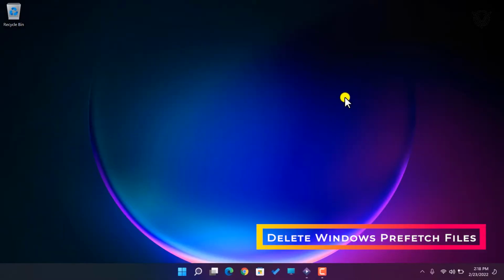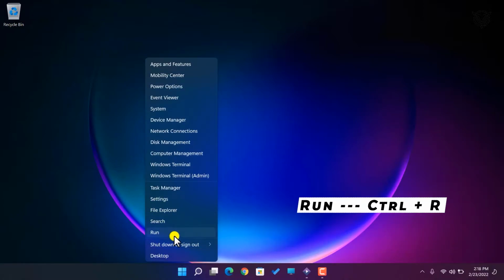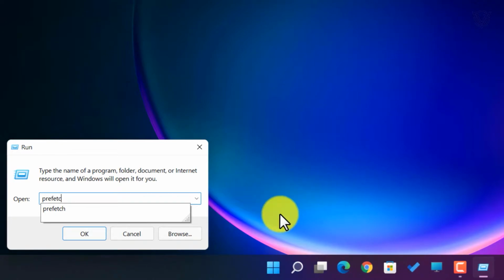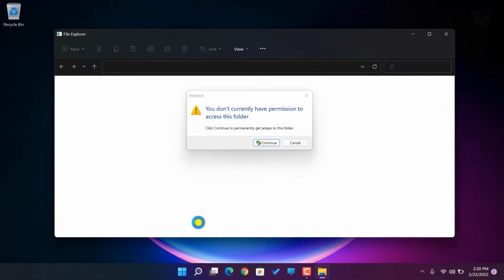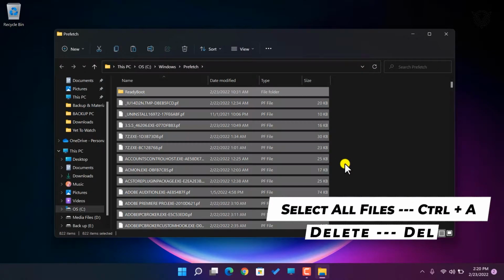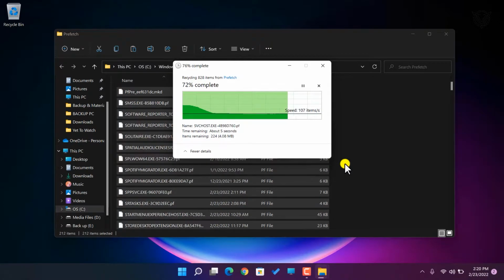So first, go to the Start menu by right-clicking on the Start button and choose Run, or simply press Ctrl+R. Simply enter Prefetch and click OK. And if you see this pop up, simply hit Continue to run as administrator, and you'll see a slew of various sorts of files that take up a lot of space. Simply select all the files by hitting Ctrl+A, and then hit Delete. This will remove all of those files for you.